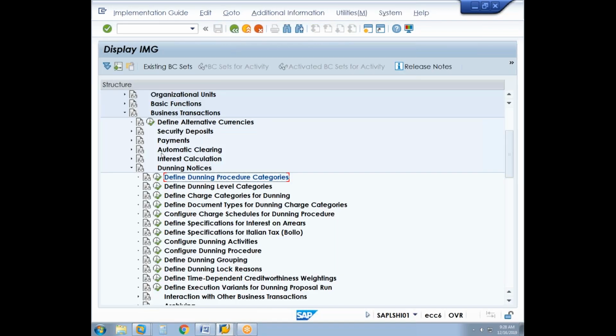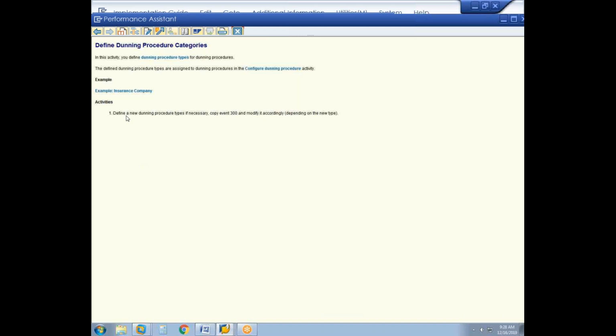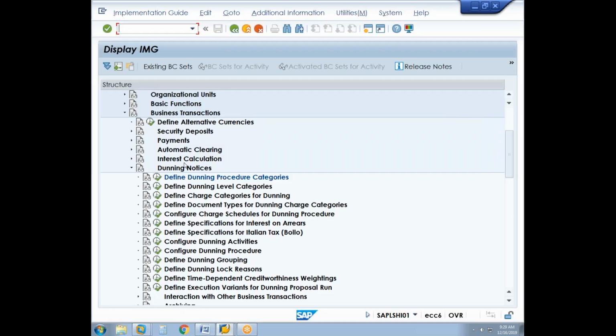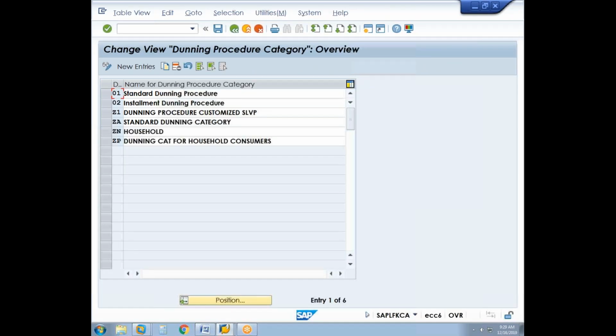So, dunning procedure category. In this activity, you define the dunning procedure types for the dunning procedure. The defined dunning procedure types are assigned to dunning procedures in the configuration of the dunning procedure activity. So here we are defining the procedure type and we assign it to the dunning procedure configuration. Example, insurance company. Define a new dunning procedure type if necessary. Copy the event tree and modify it accordingly. So event management also comes into the picture, which is called FQ events.